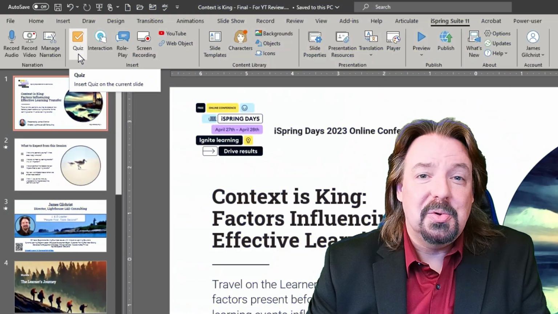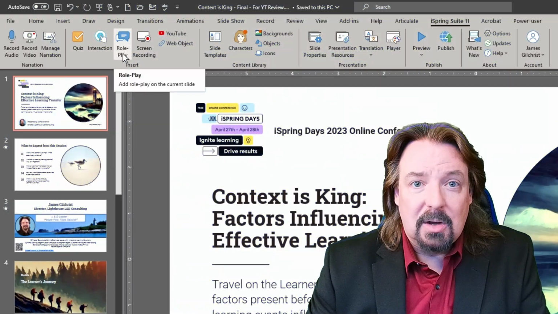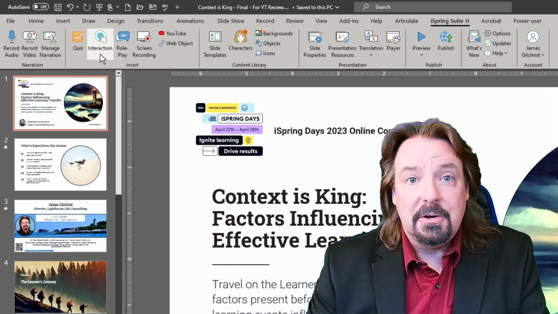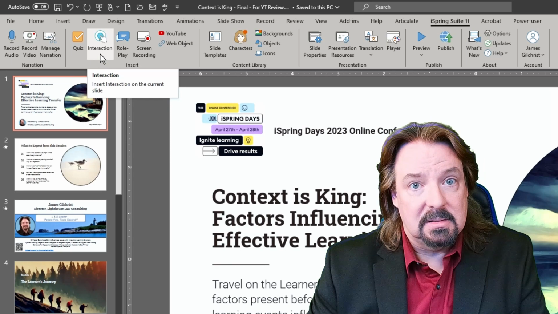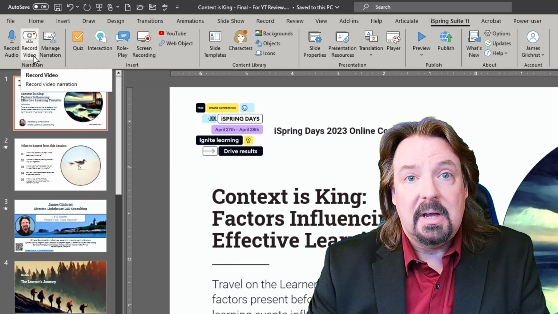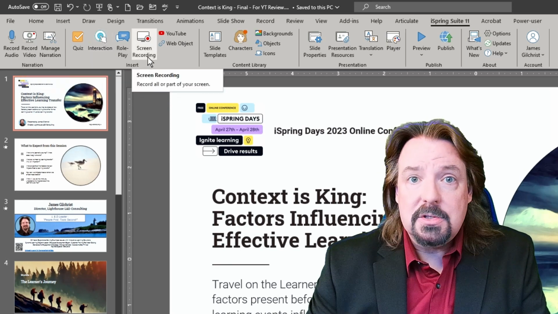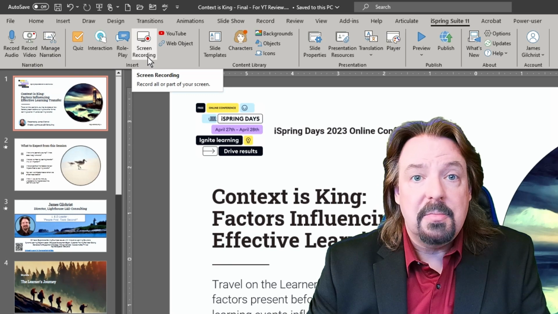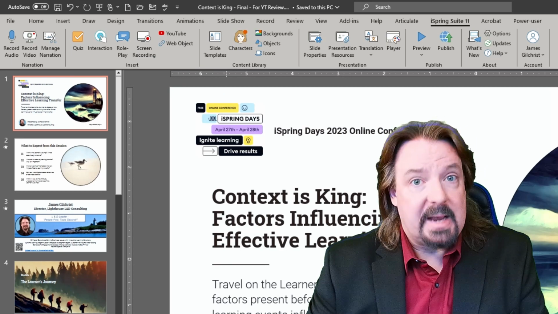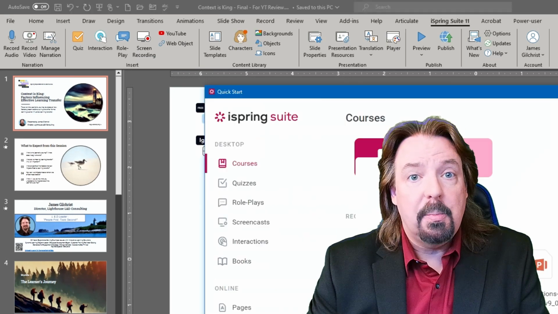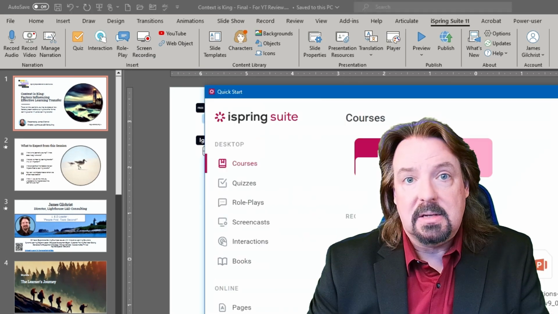Some of iSpring's Toolkit features include quizzes, role-play scenarios, learner interactions, templates for which are included in many types and styles, video lectures, and screencasts. All these tools can be accessed directly from the iSpring tab inside PowerPoint, and most of them can also be accessed in the Quick Start app, which opens when you launch iSpring via its desktop shortcut.